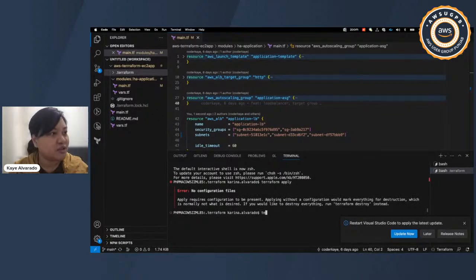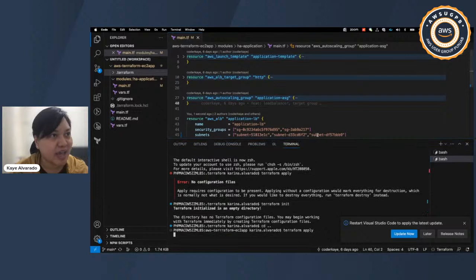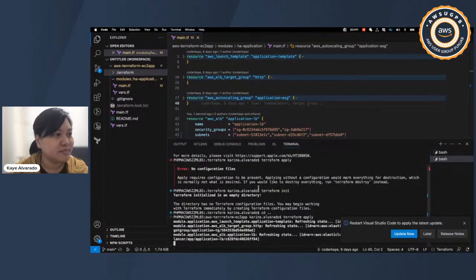Oops, I need to run my initialize again. Okay, I'm in the wrong folder. Let me run Terraform apply, and it should be able to detect that I added a subnet on my application load balancer. So it's now running.